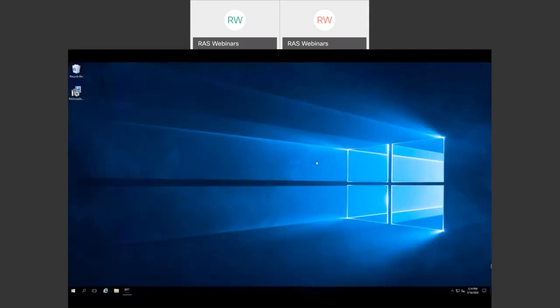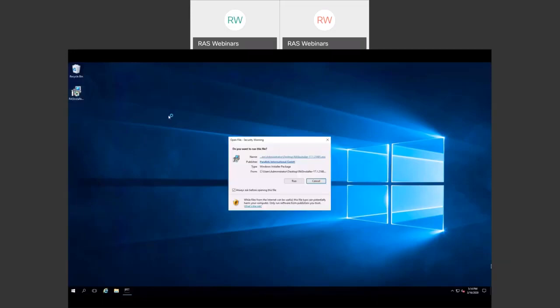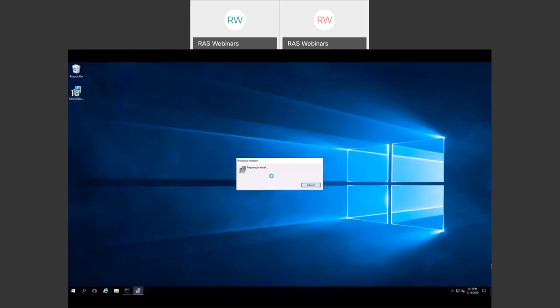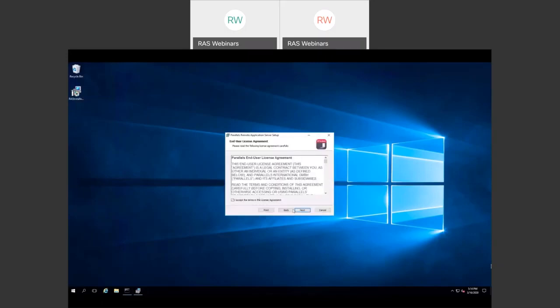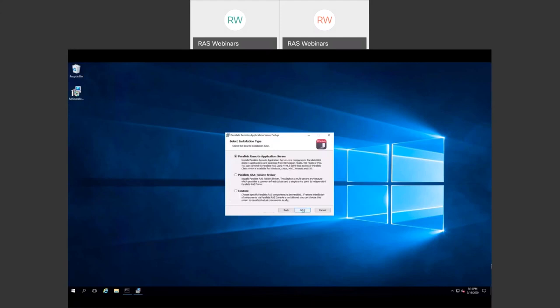Okay, so let's go ahead and do a demo. I'm going to install the tenant broker, and then we're going to connect to a couple of tenants and show you how the whole process works. To install the tenant broker, I'm just going to run the RAS installer. It's just the regular RAS installer that we download and install all the time, right? Just go next, always accept the license agreement, take the defaults here.